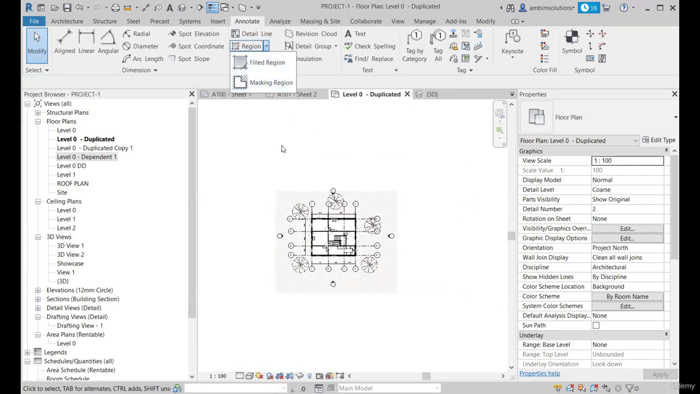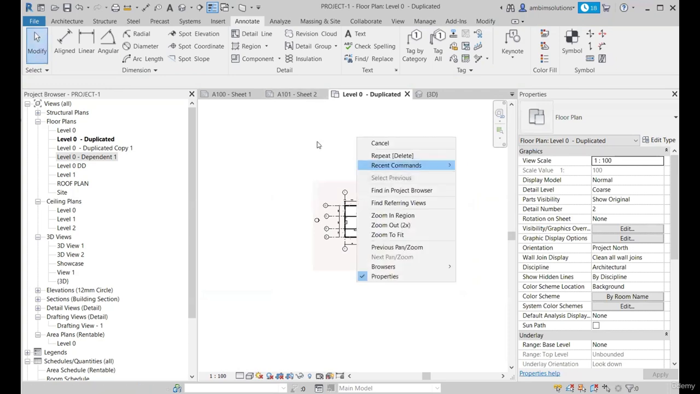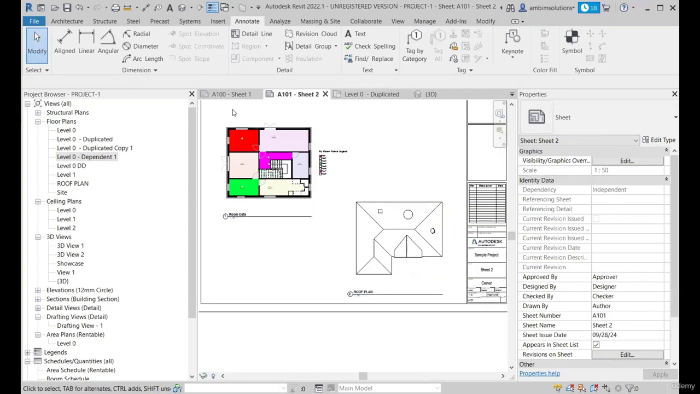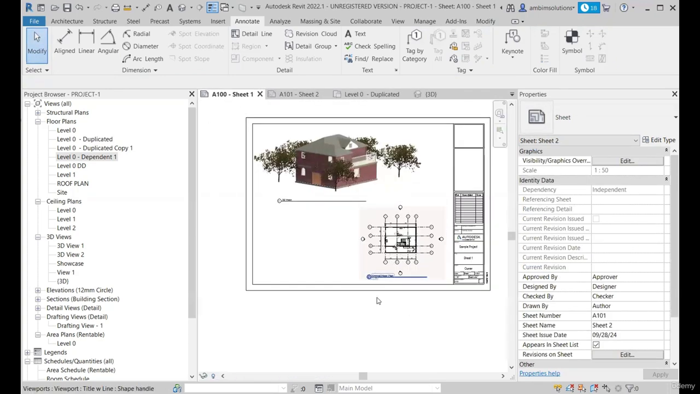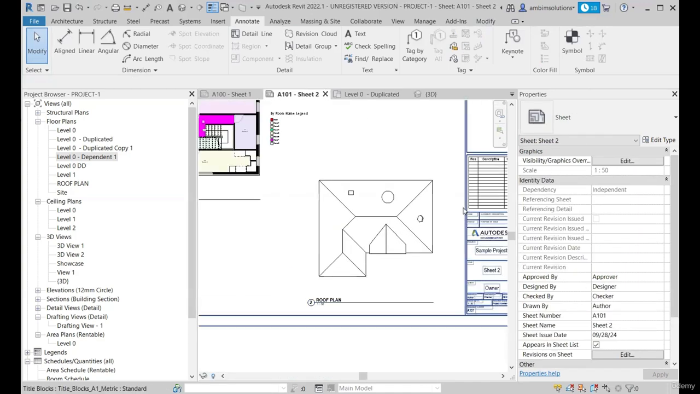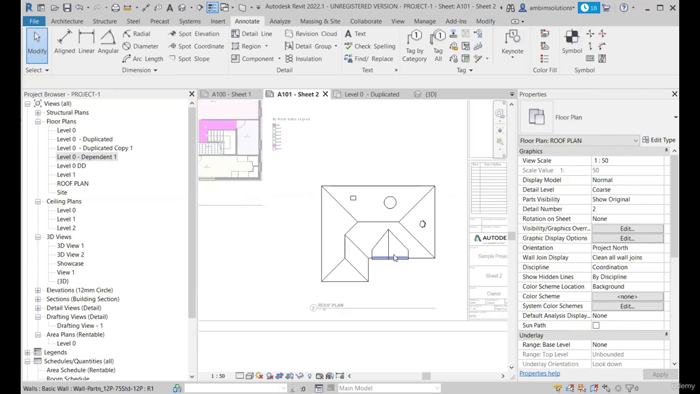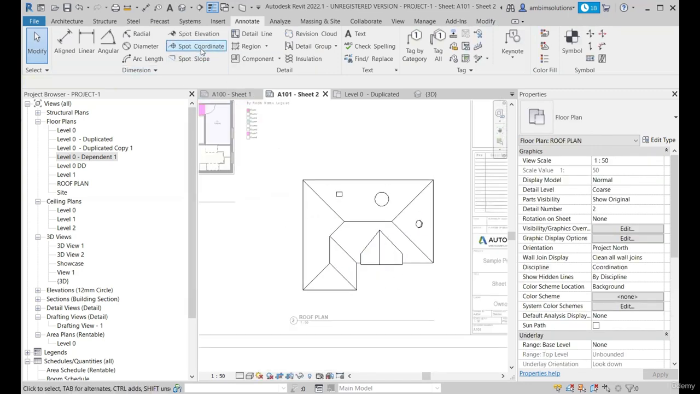You can use the mask region as per your convenience or requirement in the project. So let's move ahead. Now we can see we have created a roof plan into our sheet number 2. So now let's see how to use another set of annotation tools that are available. Here we have spot elevation, spot coordinate, and spot slope.